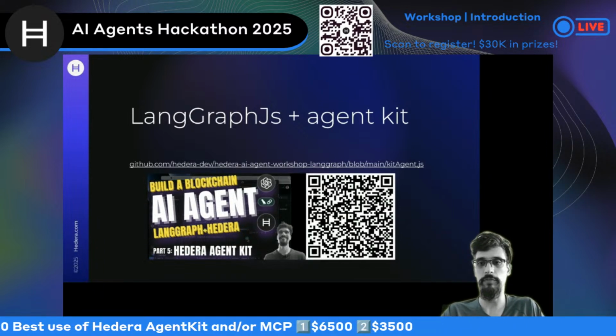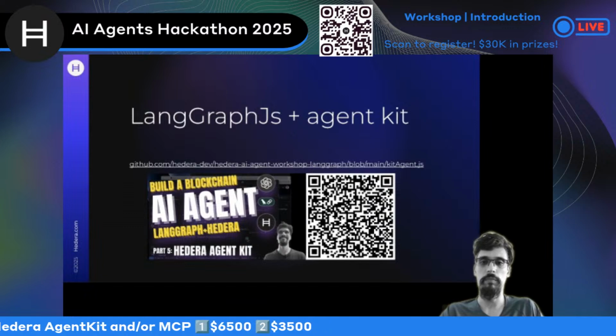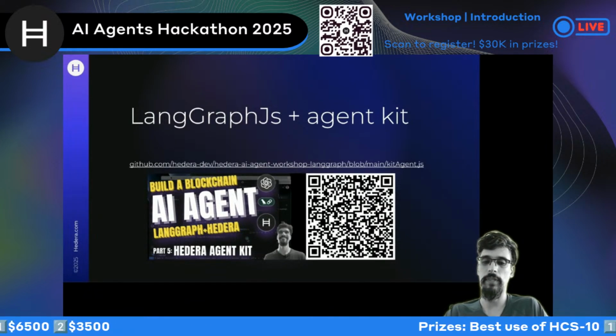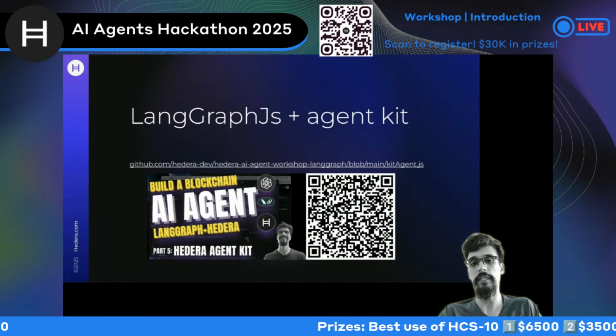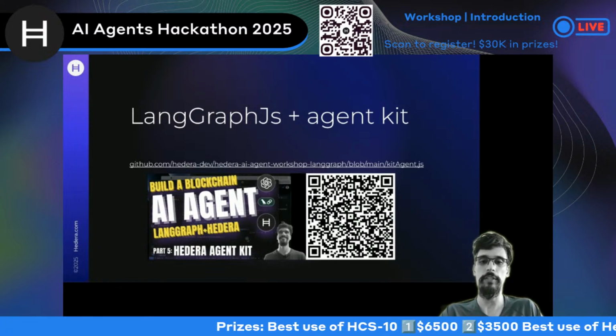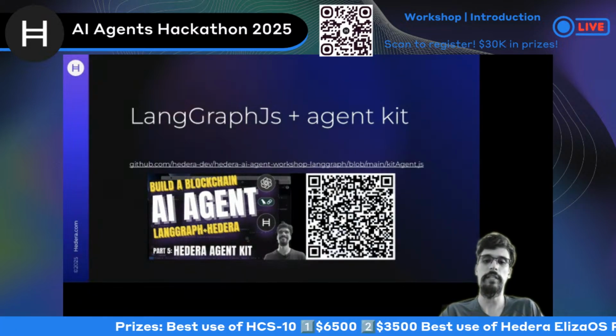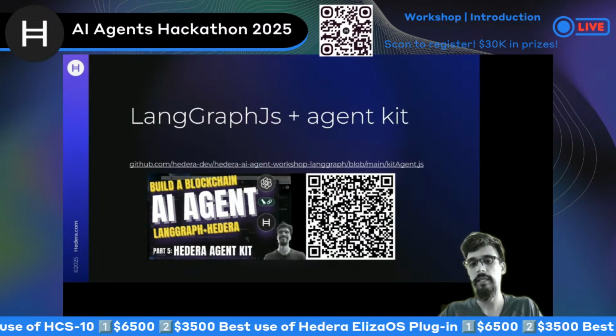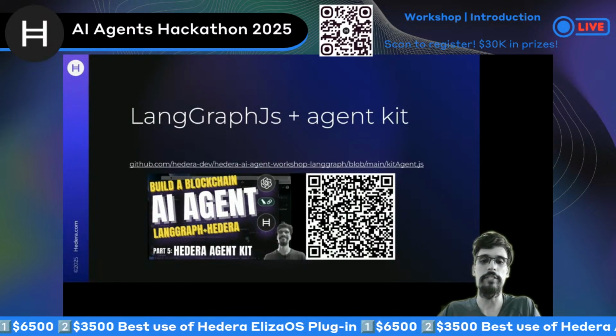For today, I'd like to focus on just two of them, which are in the files kitagent.js and mcpagent.js. kitagent essentially takes the Hedera Agent Kit and extracts all the functions that it exposes, converting them into LangChain tools, and then uses those tools in the AI agent.